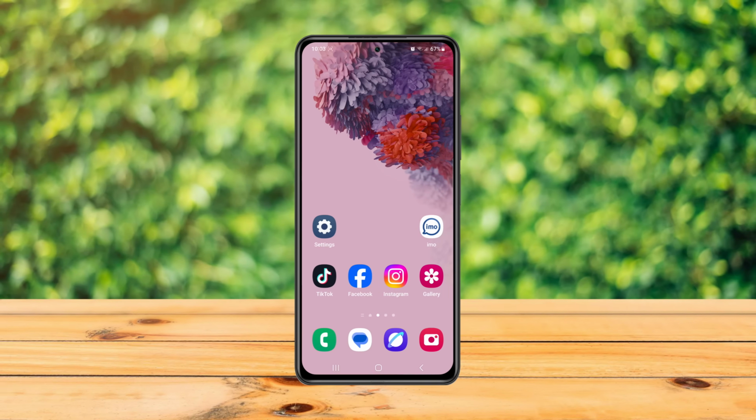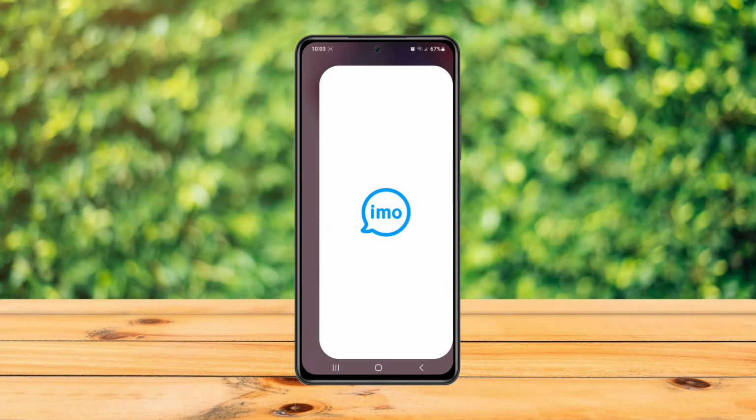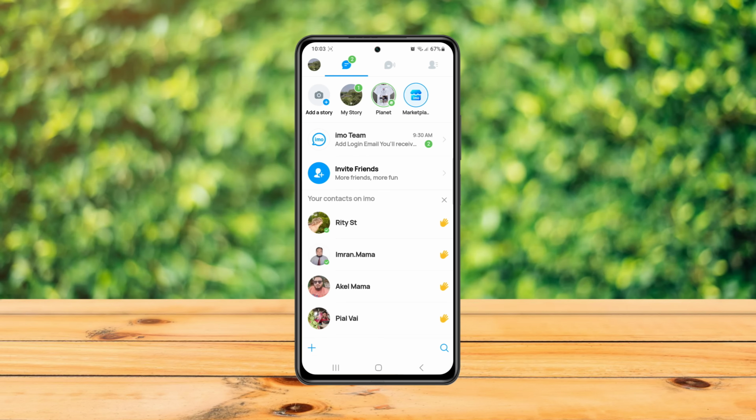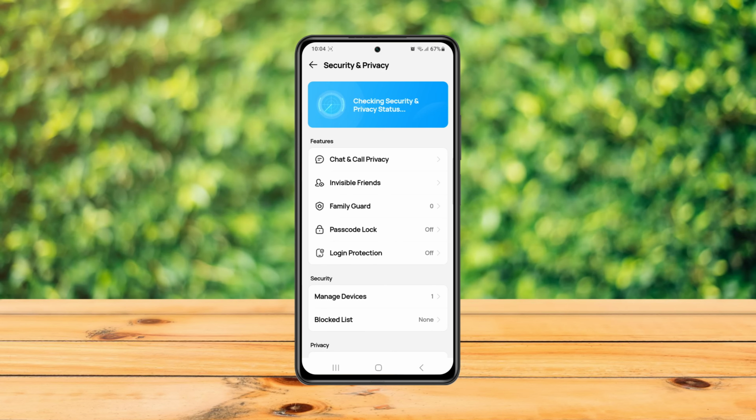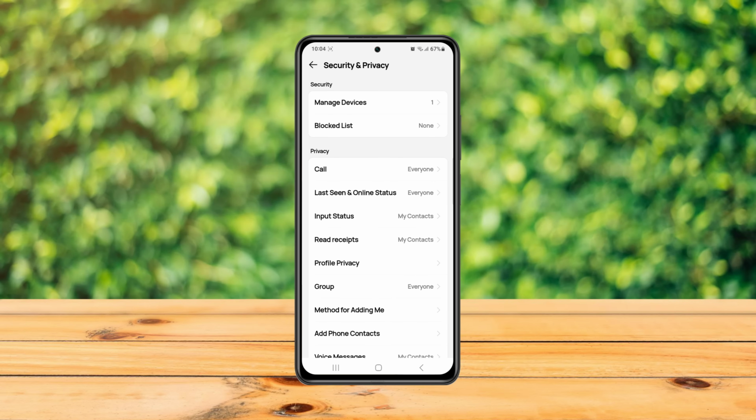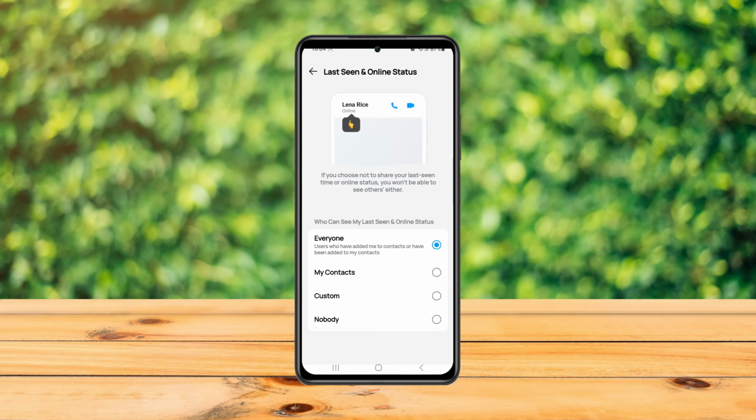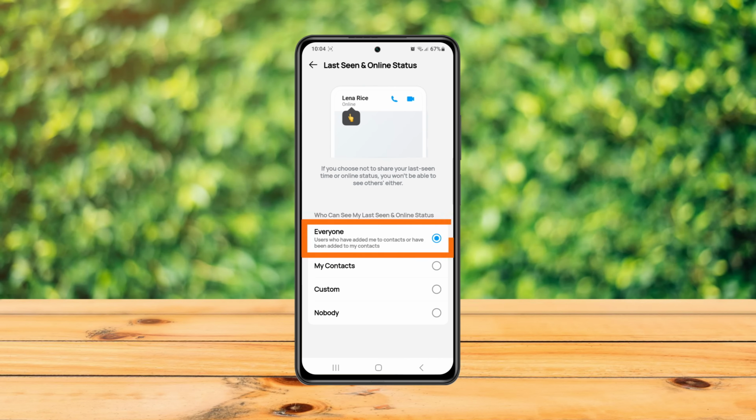Now to use emo in offline mode, open up the emo application from your phone, and from the home page go and tap on this profile icon at the top left, and then go and tap on security and privacy. Now once you're inside the security and privacy, you just need to scroll down from this page a little bit, and under the privacy you'll get to see the second option, last seen and online status. You just need to tap on this and you'll get to see it's currently selected everyone.